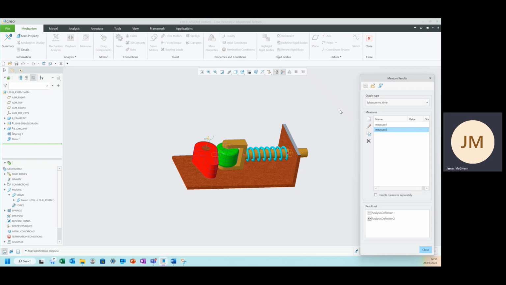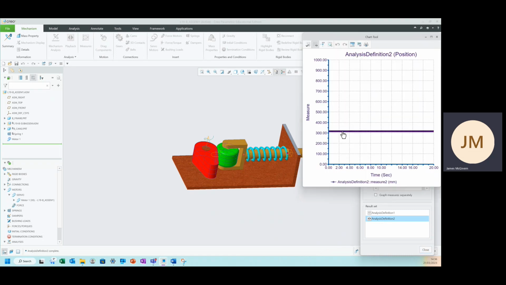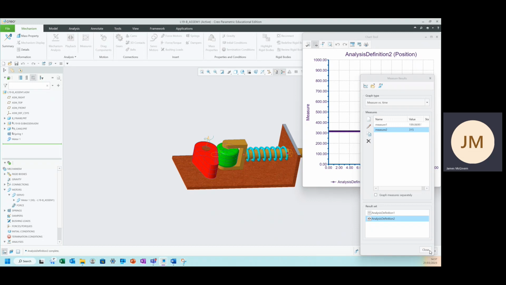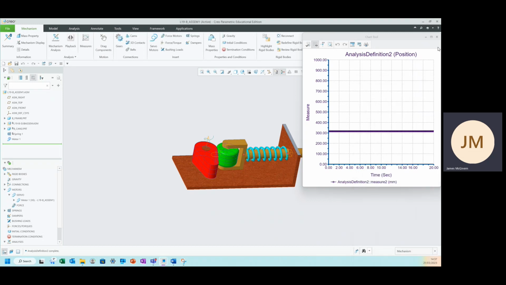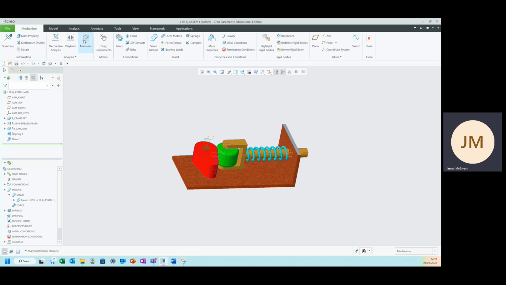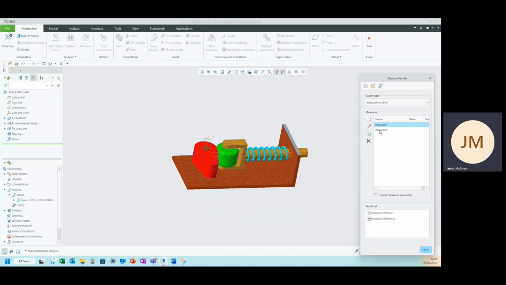Now measure 2 will be different because that point there doesn't actually move. It's not activated. So I just click on the analysis and just click on the graph, see what it produces, and you can see that it doesn't move. It stays in the position it is, which is about 310 or whatever it is millimeters away from where it was defined. So that's that. And if I just open up the measures again, that's the measures I use there.